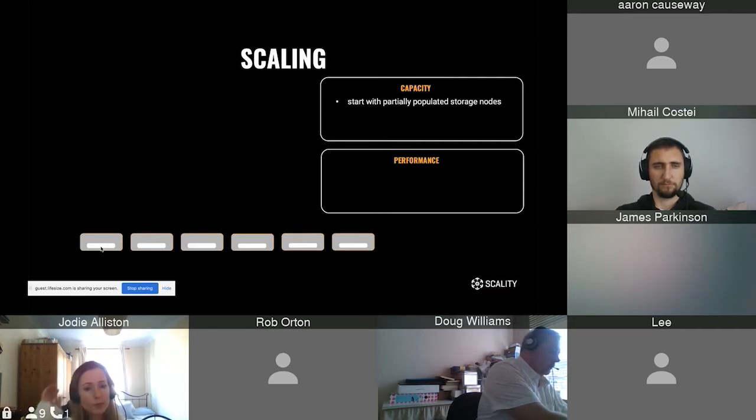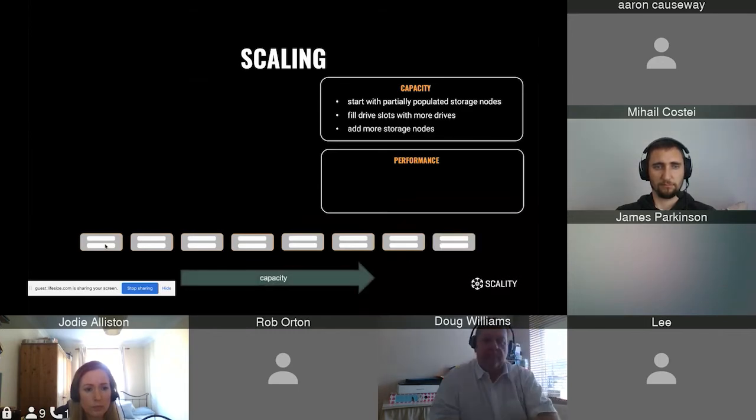So we've met their initial requirements. We've put some servers and some spindles on the floor, which meet their needs for the next year. But when it comes to the next project and they want to add more capacity, then we can just add more drives to empty slots, or we can fill those empty slots until the servers are full. Then once those servers are full, we just add more servers.